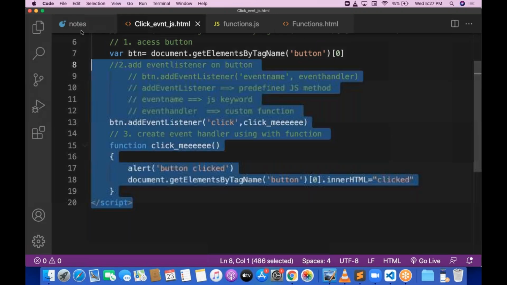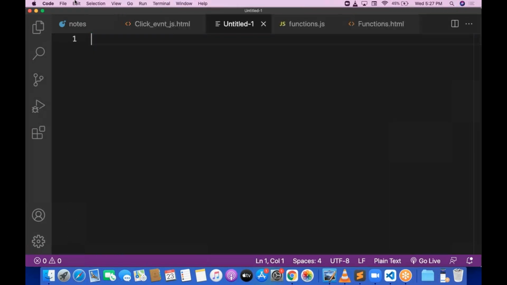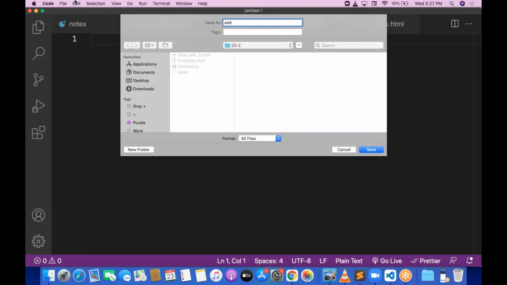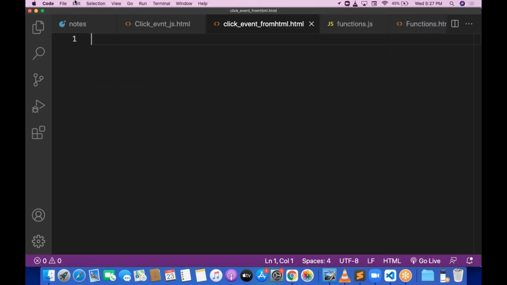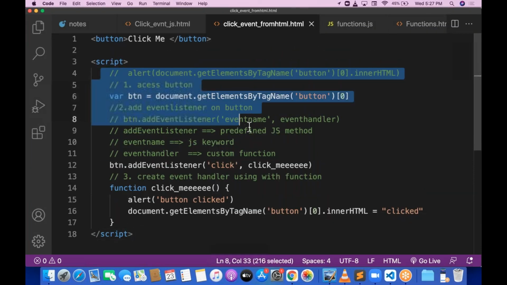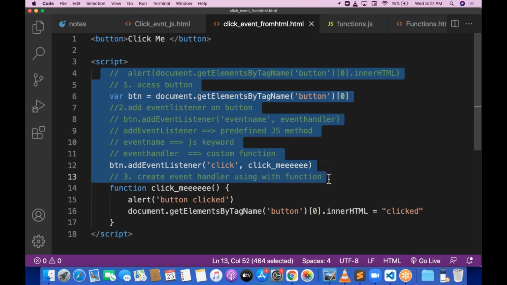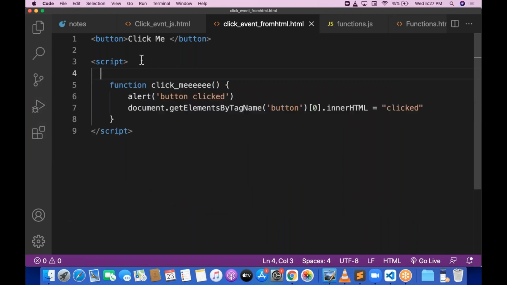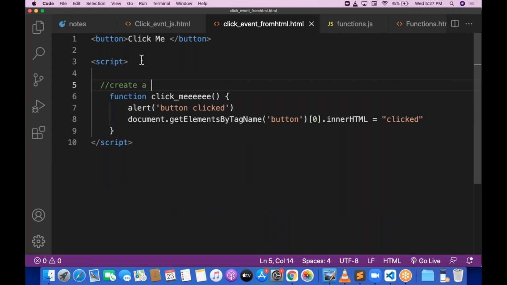But now in the second program, we will see adding an event from HTML. Add click event from HTML, dot HTML. Okay, let's do the paste. In the second step, the first point is not required, the second point is also not required, only the third point is enough. Create event handler.